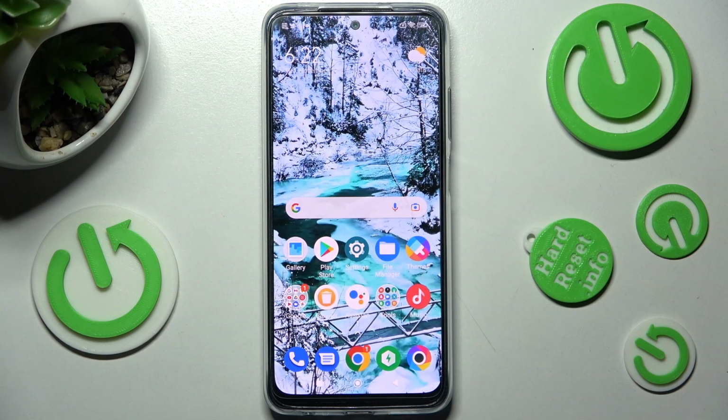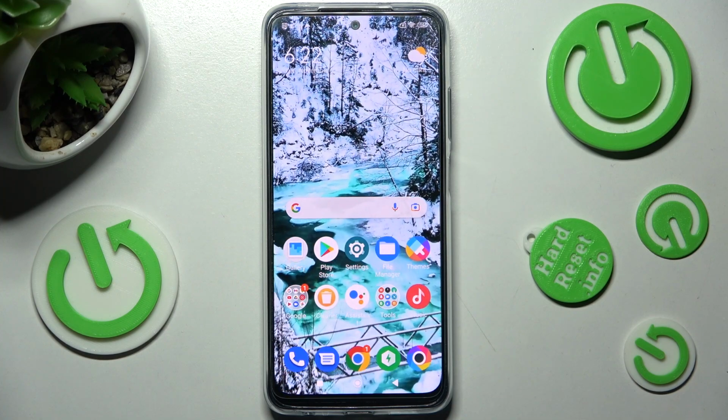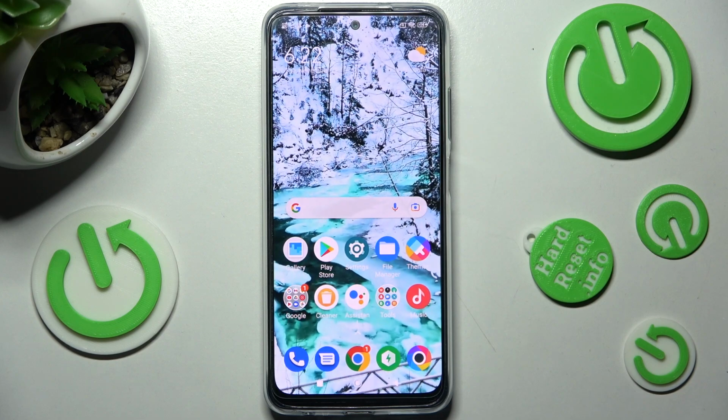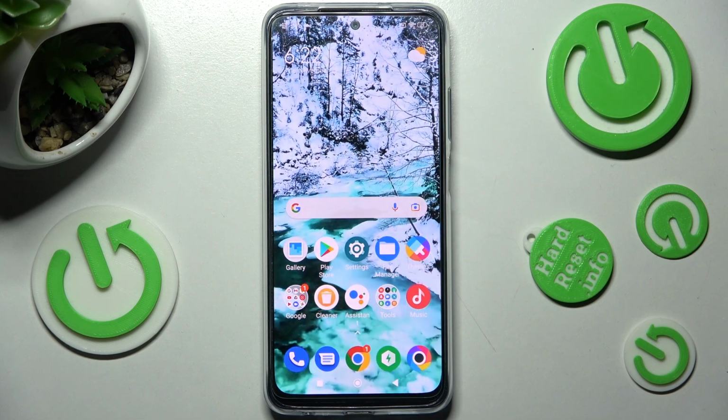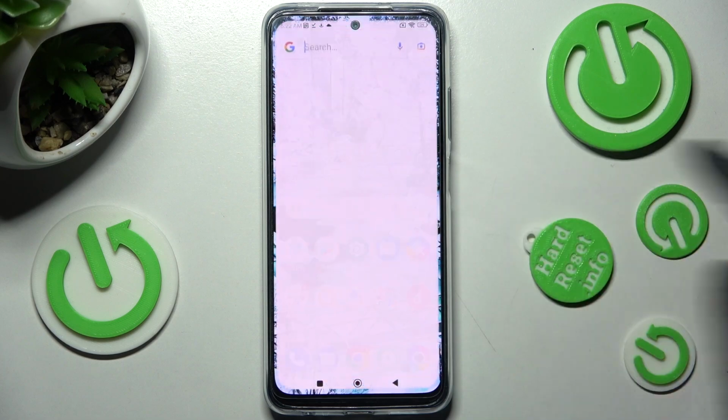Hi! In front of me is POCO M5S, and today I would like to show you how you can change and customize the theme of your keyboard on this device.